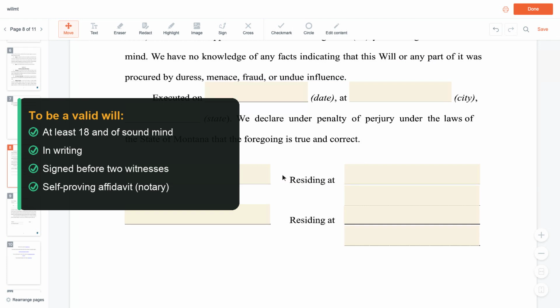Today we're walking through what it takes to execute a last will and testament in a way that meets the legal requirements. Let's take it step by step. First things first, your will needs to be in writing. That's the starting point. Next, the will must be signed. Now, it can be signed by you, the testator, or, if needed, it can be signed in your name by another individual.